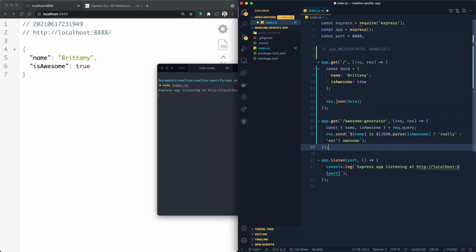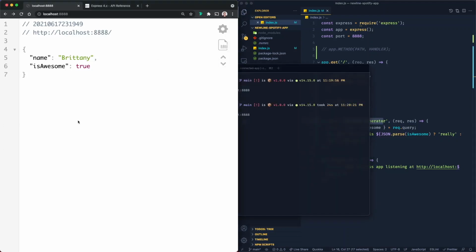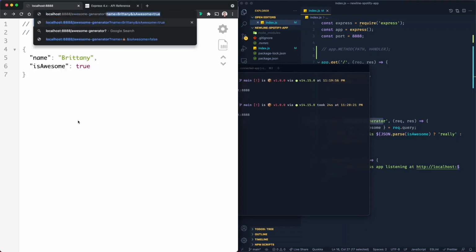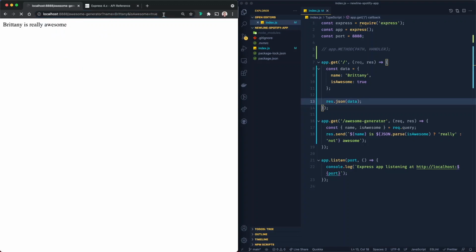So if we add this route handler for the awesome generator route in our index.js file, then restart our server, and in our localhost, visit awesome-generator and pass it two query parameters, name and isAwesome. In this case, I have name equals Brittany and isAwesome equals true. And you can see that the response says Brittany is really awesome.